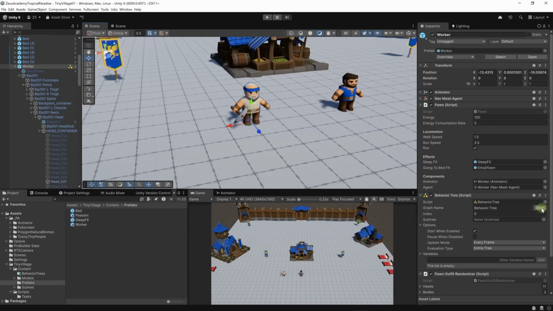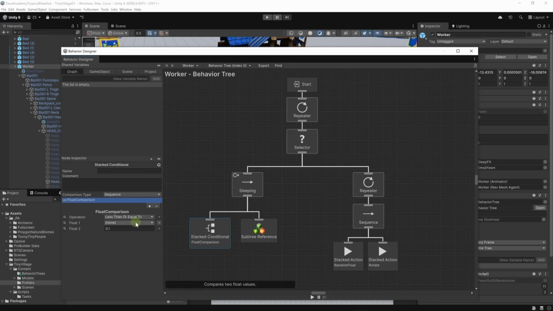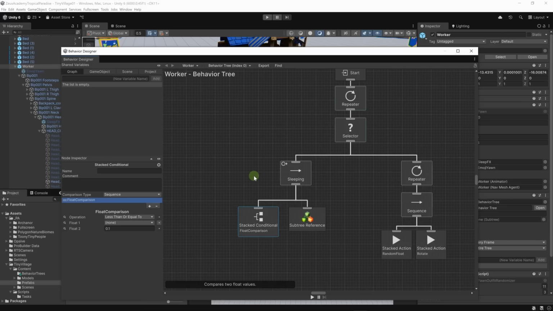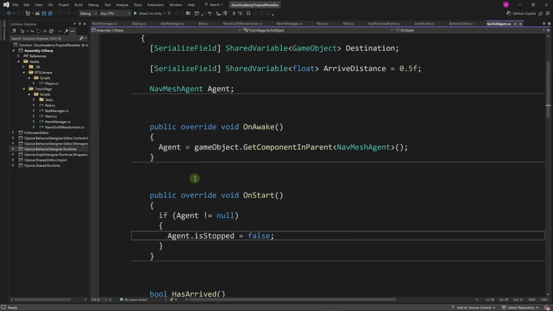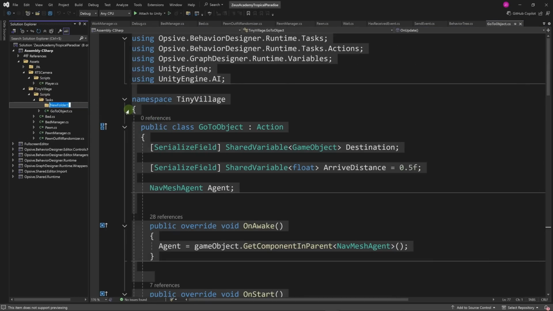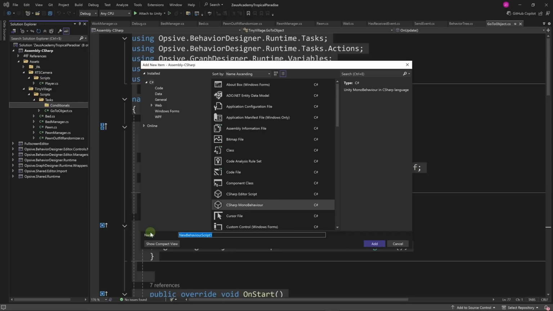So for the variables, we need to actually have an energy variable here, or instead we can have a custom condition. So we don't have to create a property and bind it all the time. So let's go to our scripts and tasks. Here we already have the GoToObject task. So let's create a new folder here. Let's call it conditionals. Let's create a new script.